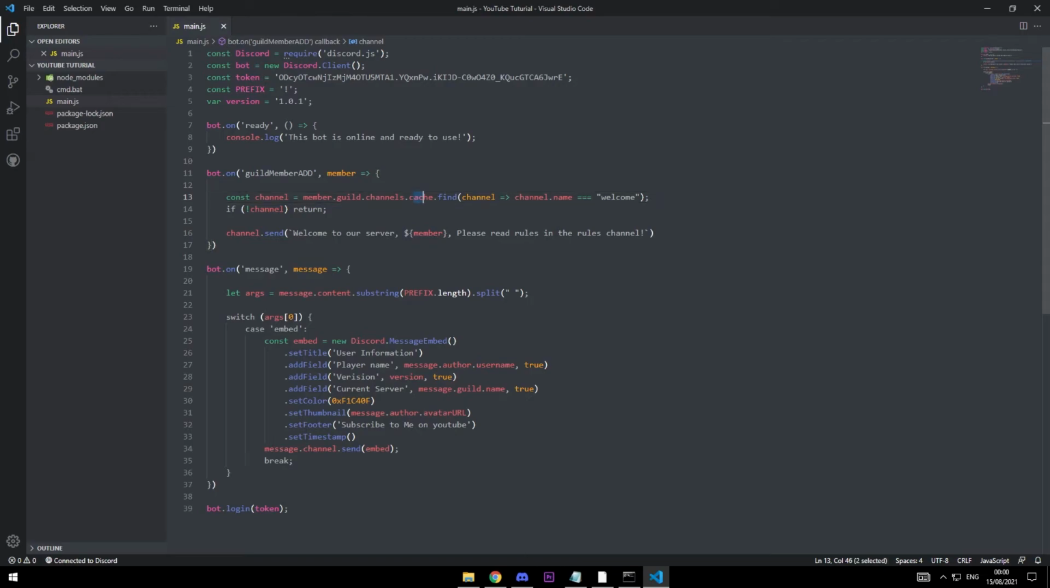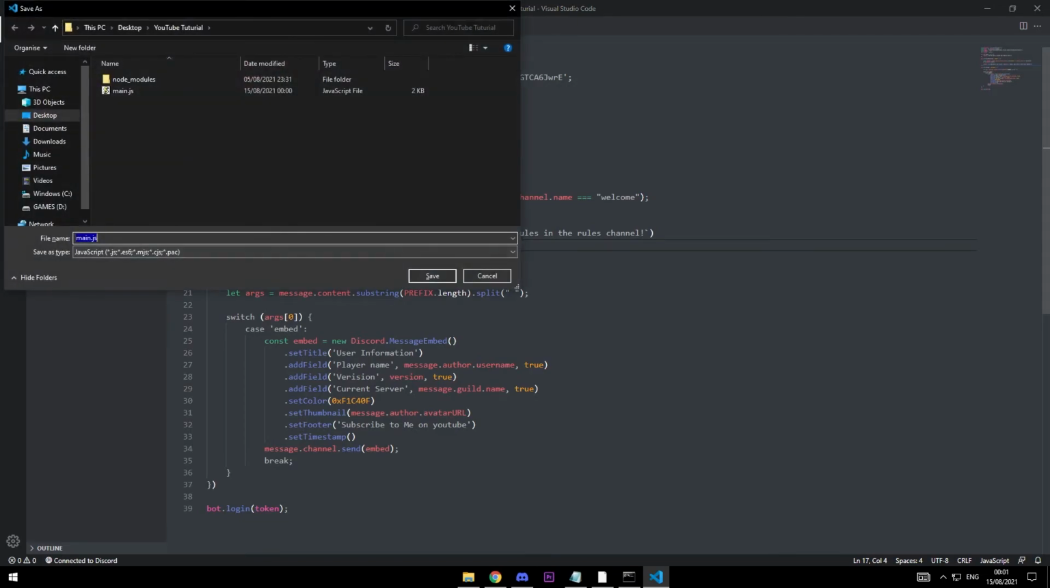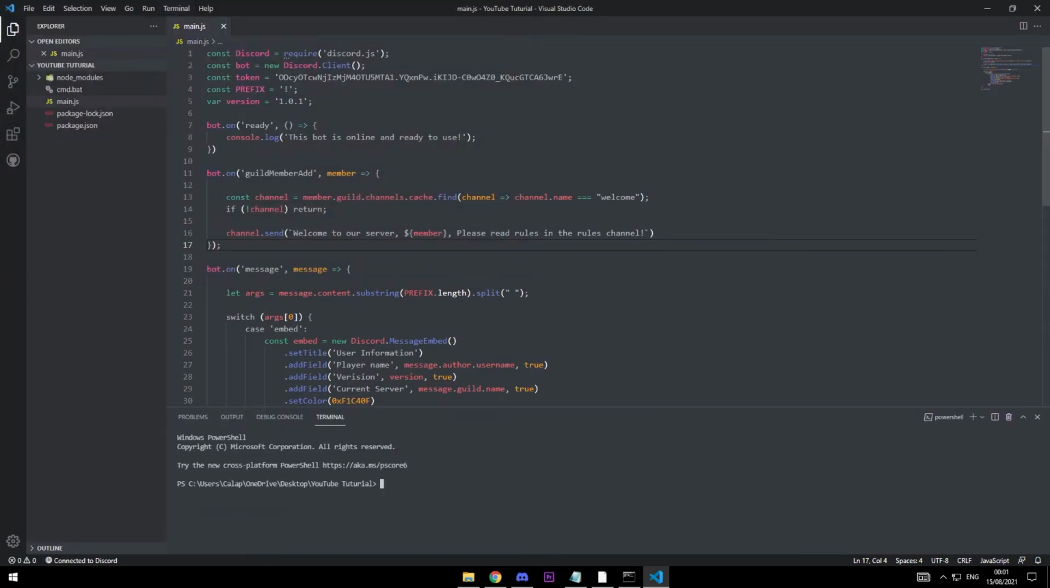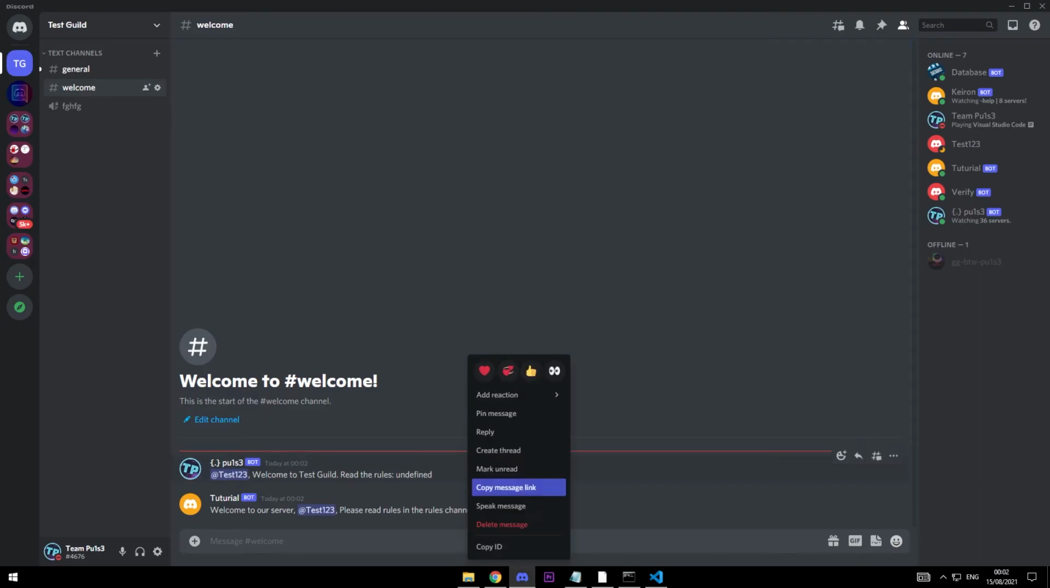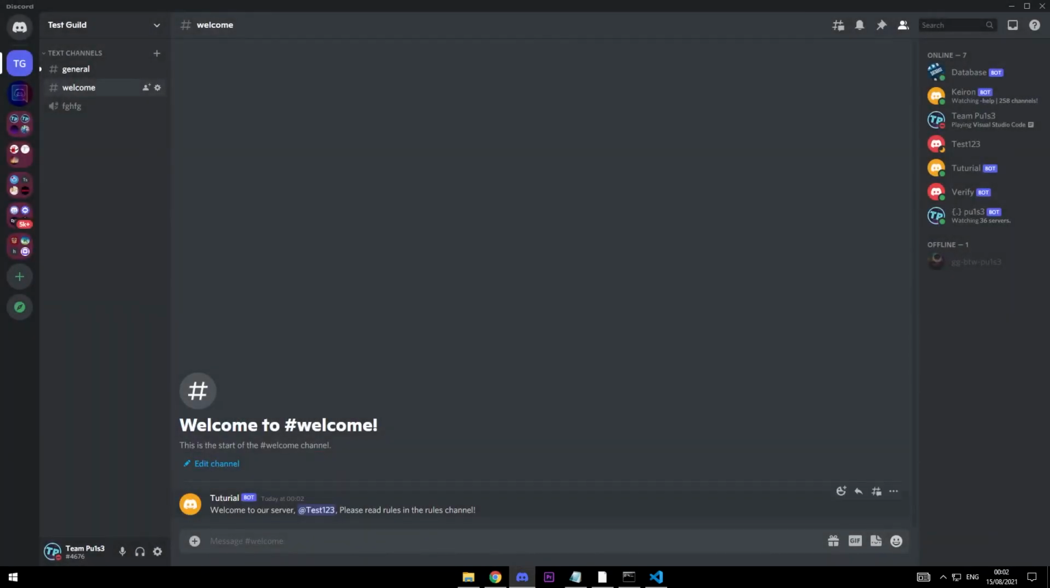member.guild.channels.cache.find. Okay, so we just need to add a closing bracket at the end, and that should be it. Alright, so now if we save the file, terminal, new terminal, node space dot, and if I leave the server on my main and join it again, and then it appears.